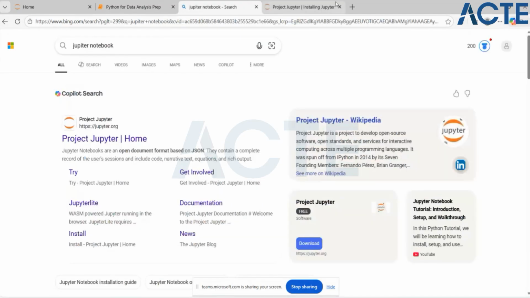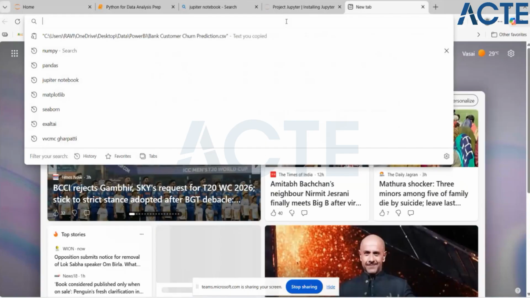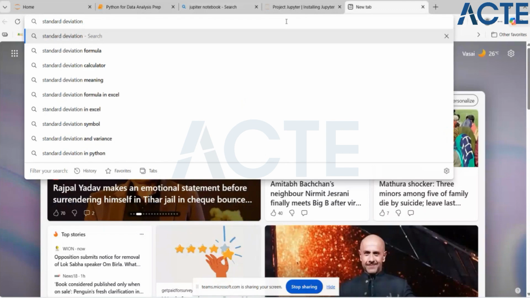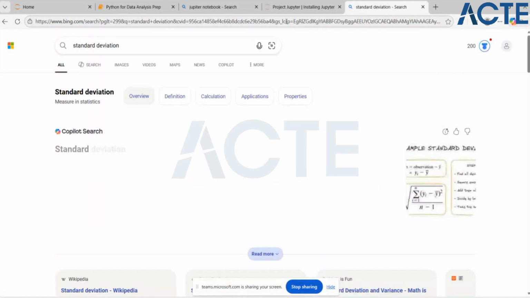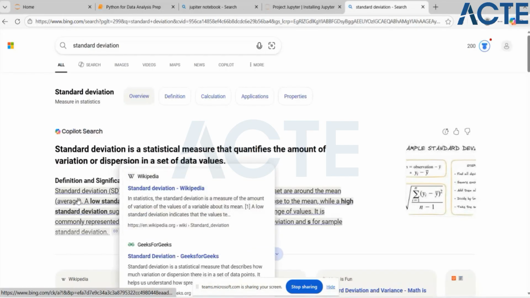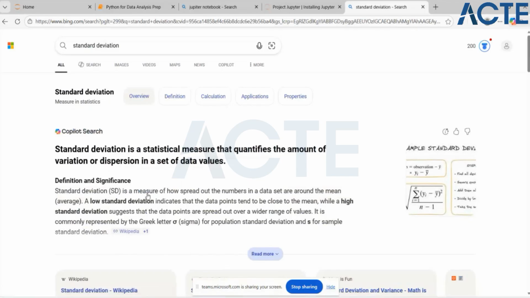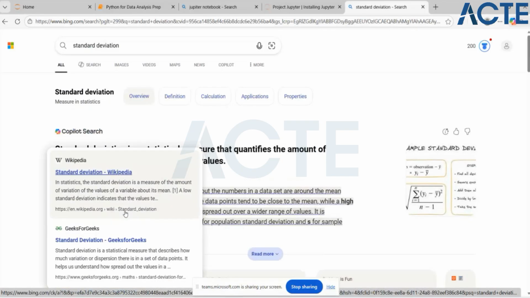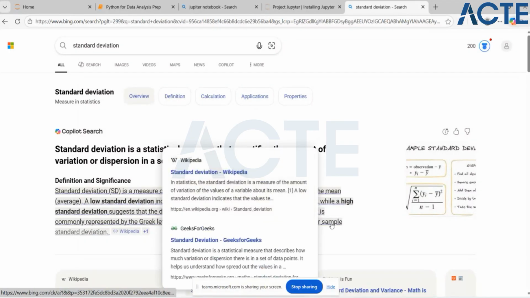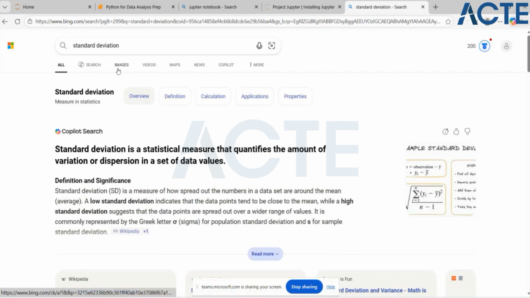Let me show you, give me one minute. Standard deviation. See, the same thing which I have told you. Standard deviation is a measure of how the numbers in the data are spread around the mean. A low standard deviation indicates that data points tend to be close to the mean, while a high standard deviation indicates that data points are spread out over a wider range from the mean, right? So more the data, I want to show you an image.